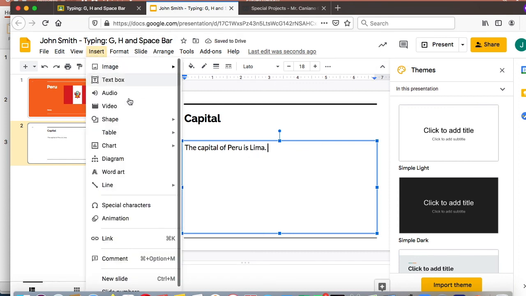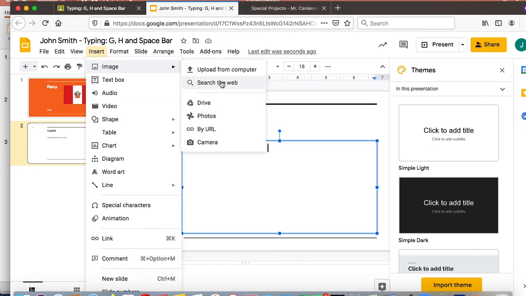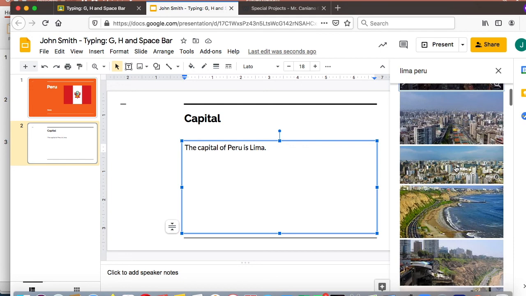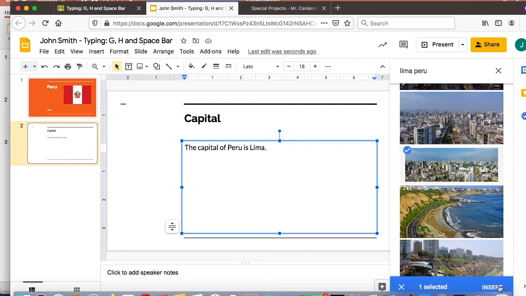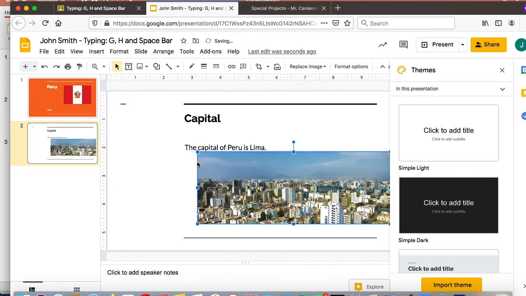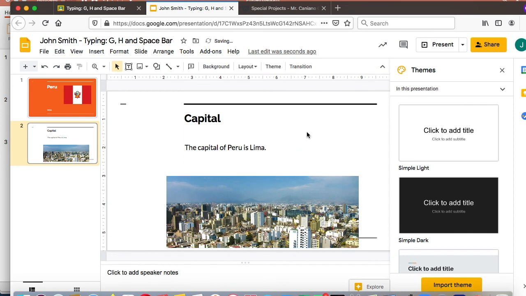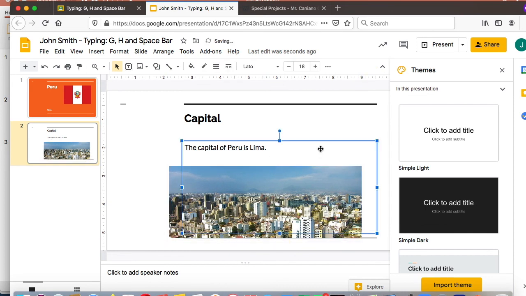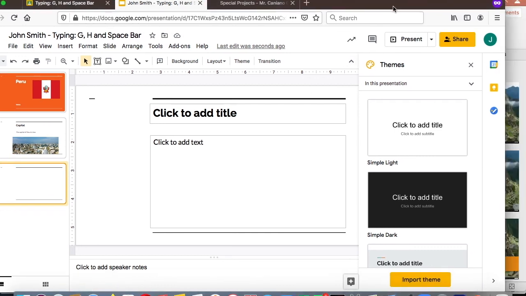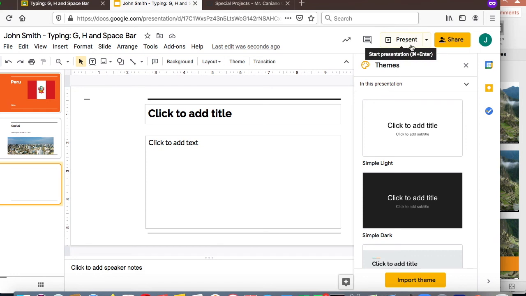And then if you want to do an image, you can go over here and you can search the web, and you could say Lima, Peru. And now you have some nice photos you could add in. If you want to do insert. Okay, so now we have those in there, and you have your photos and you have your slides. And again, if you need an extra one, you can add in another slide, and you can keep going. And then when you're done, you just click present if you want to watch it.